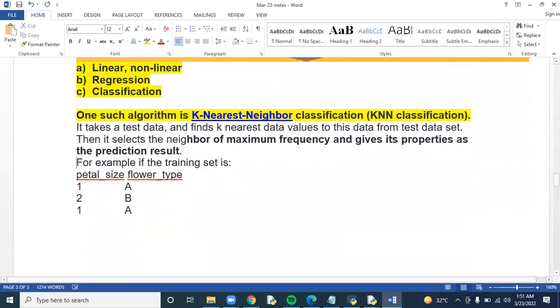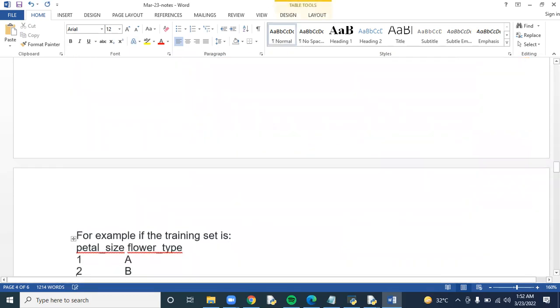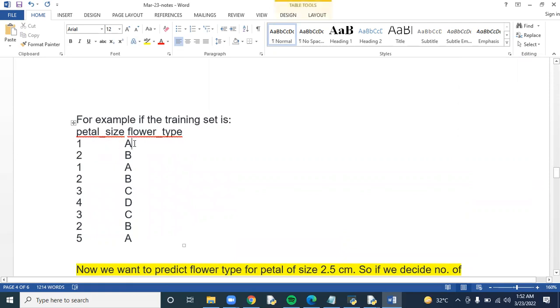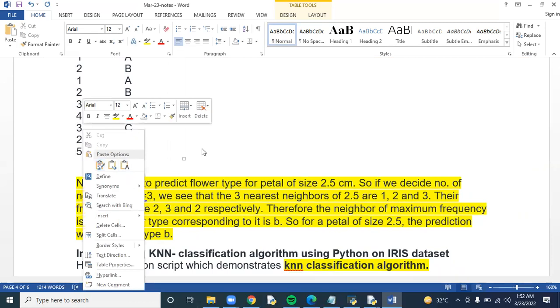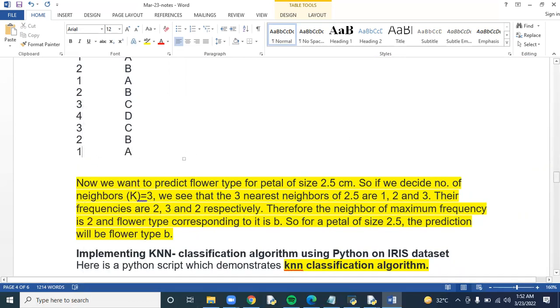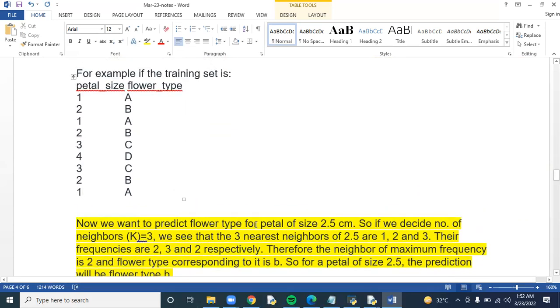I have to train the data saying that petal size 1 means A, petal size 2 means B, petal size 3 means C, petal size 4 means D, and again here it is given as A. Now our idea is to predict a flower for a petal size of 2.5. You can see 1 means A, 2 means B, 3 means C, 4 means D. Suppose I give input as 2.5, there is no 2.5 here. But I have to predict which flower 2.5 belongs to: A flower, B flower, C flower, or D flower. So that is the question.